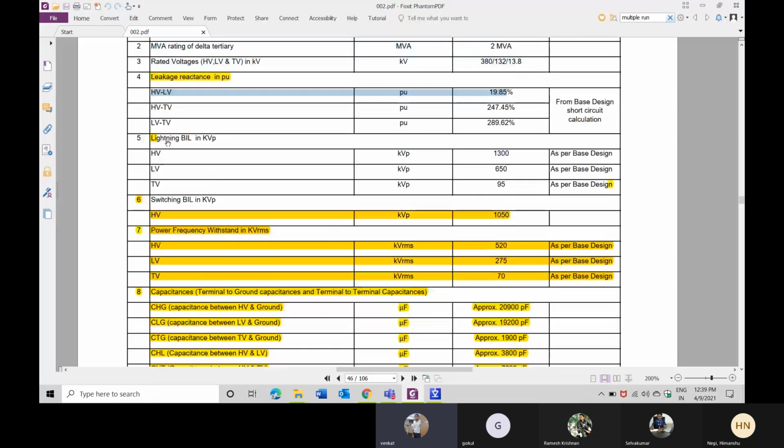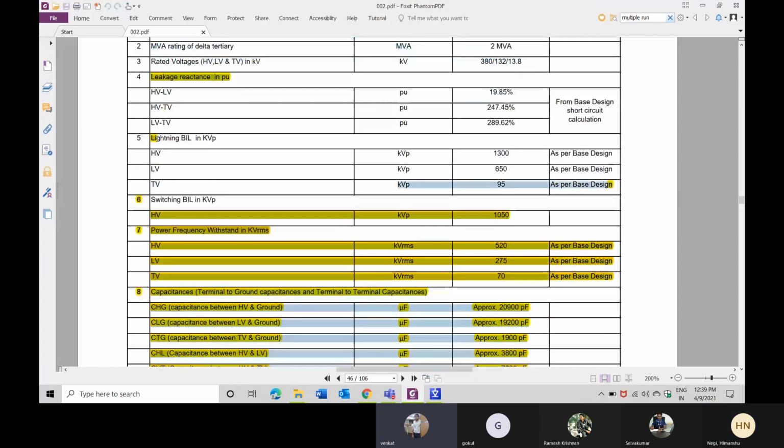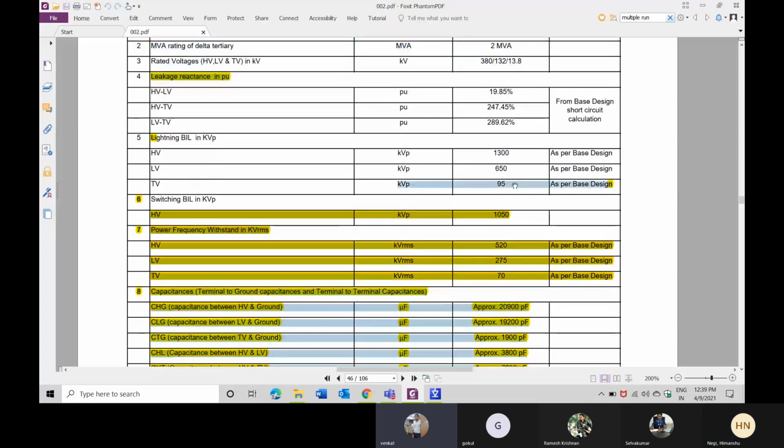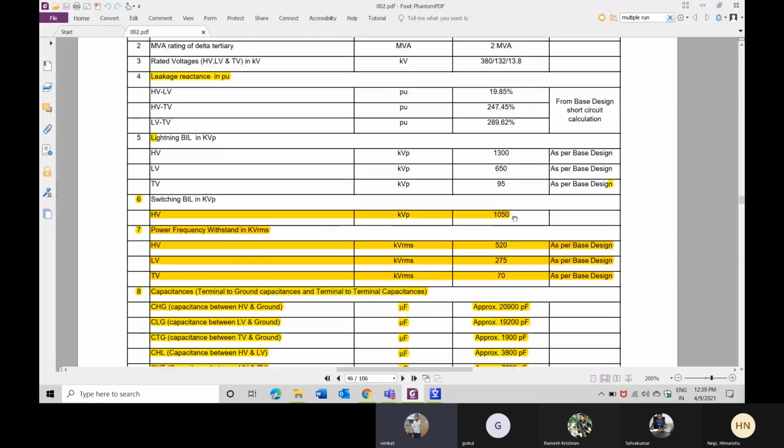Other than that, we have to collect the BIL of the particular equipment. It has to be for both lightning as well as switching impulse levels. For lightning we will be getting these values, and for switching we get these values. We will see what the difference is between switching and lightning, and why the BIL is different for each, when we go for SFO studies, in detail.